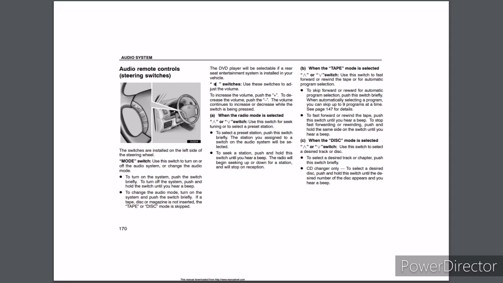A. When the radio mode is selected. Up or down switch: use this switch for seek tuning or to select a preset station. To select a preset station, push this switch briefly. The station you assigned to a switch on the audio system will be selected. To seek a station, push and hold this switch until you hear a beep. The radio will begin seeking up or down for a station and will stop on reception.